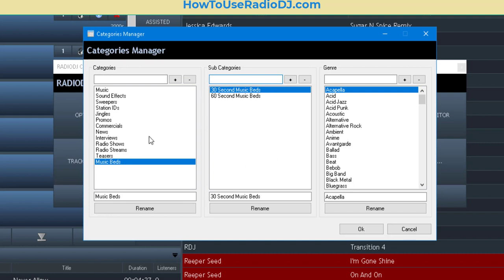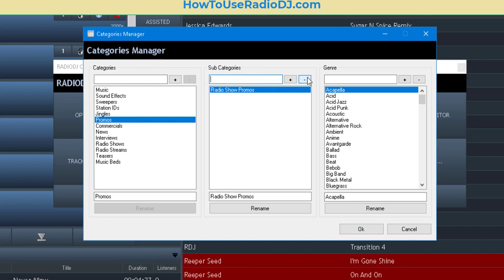All right. So the next thing I want to do is, you could do this under station IDs or promos. I'm going to do it under promos, and I'm going to call it voice promotions. All right. So we've got a category called music bed, with 30-second music beds and 60-second music beds. And under promos, I created a subcategory called voice promotions.